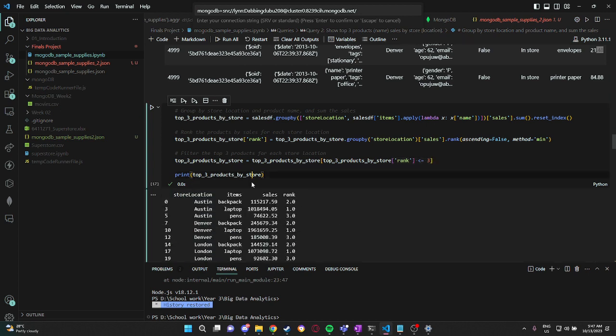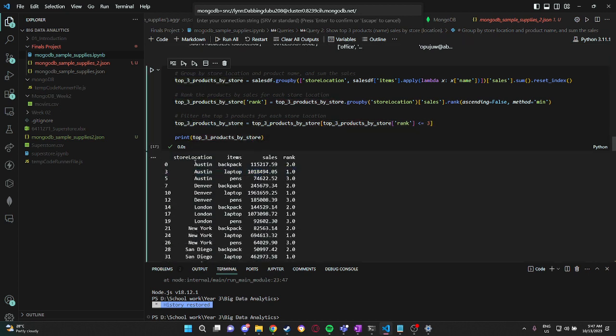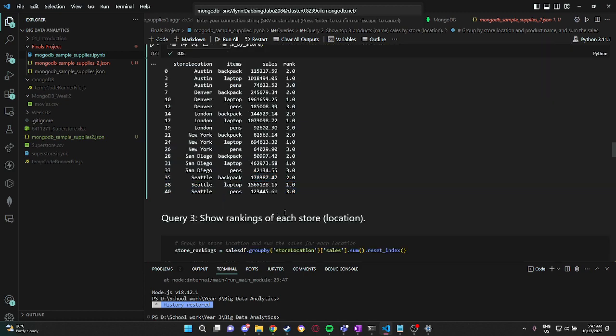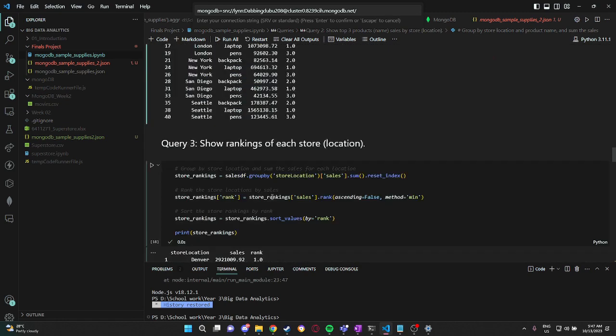And then in the end, we have Austin. We have 3 top selling items for Austin, which are backpack, laptop, pants. Basically, everything is just backpack, laptop, pants, the top 3. So for Austin, Denver, London, we have the top 3. New York, San Diego, Seattle. And this is it for our query 2.